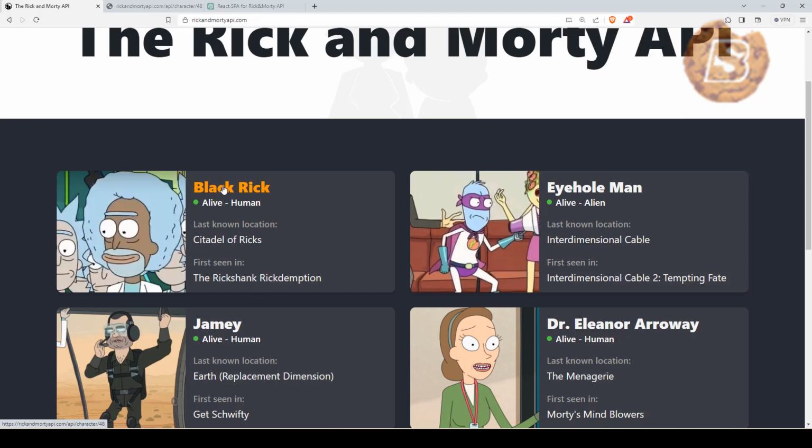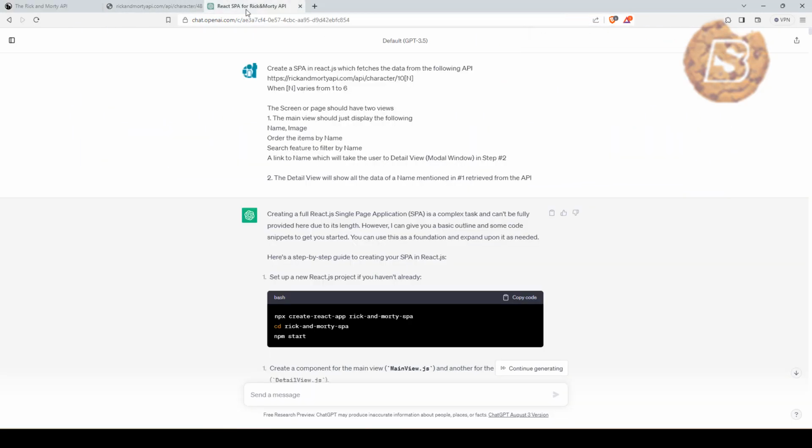So what we'll do now is we'll head over to ChatGPT, and the first thing that we'll do is we'll be giving a prompt: create a single page application in React.js which fetches the data from the following API, where n varies from 1 to 6. So the first step is try to get a boilerplate application. You don't have to get everything running perfectly in a single prompt. You just build it step by step by giving one prompt at a time and ensuring the next iteration is better than the previous one.